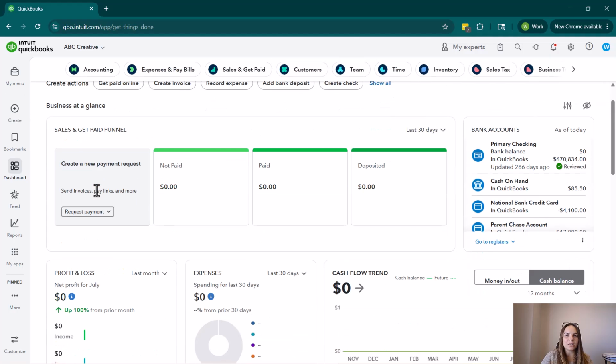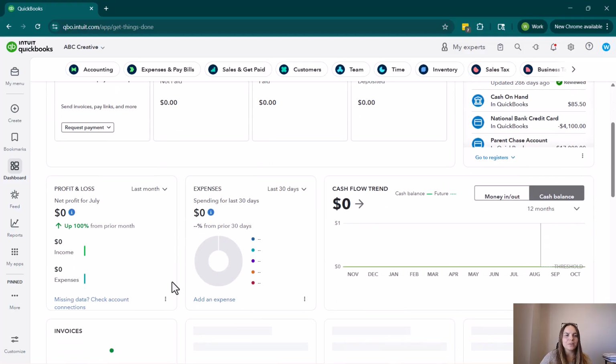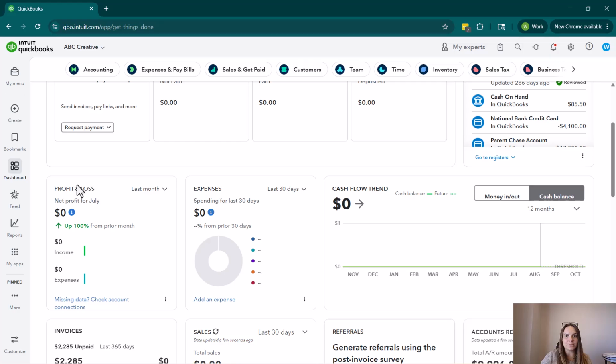So when you first come in, you're going to see this business at a glance, and you're going to see invoices right here. So we're going to see invoices that haven't been paid, ones that have been paid, and then ones that have been deposited. Keep in mind that if you have not invoiced for something, it might not be in here, right? So this information on the dashboard is only as up to date as your QuickBooks. The P&L here, like you can see, I haven't entered anything in here for July. There's not a P&L there. It will give you a snapshot of your profit and loss.